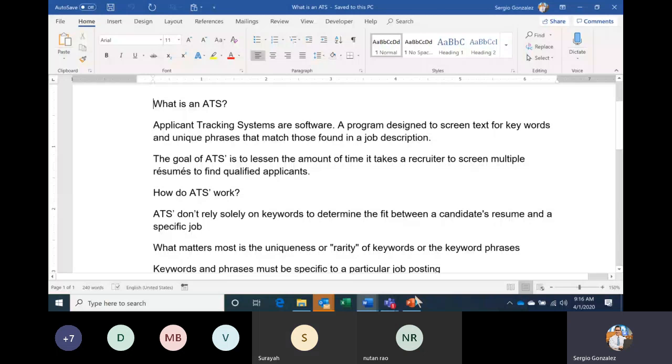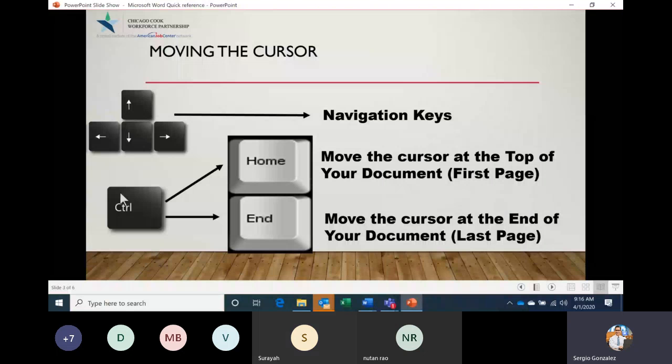If you press Control and Home at the same time, you're going to move the cursor to the top of your document, first page. If you press Control End, you're going to move the cursor to the end of your document, last page. Let's say you have a document with 25 pages, and for any reason your customer wants to see the last page, to move the cursor, the blinking line, you press Control End.